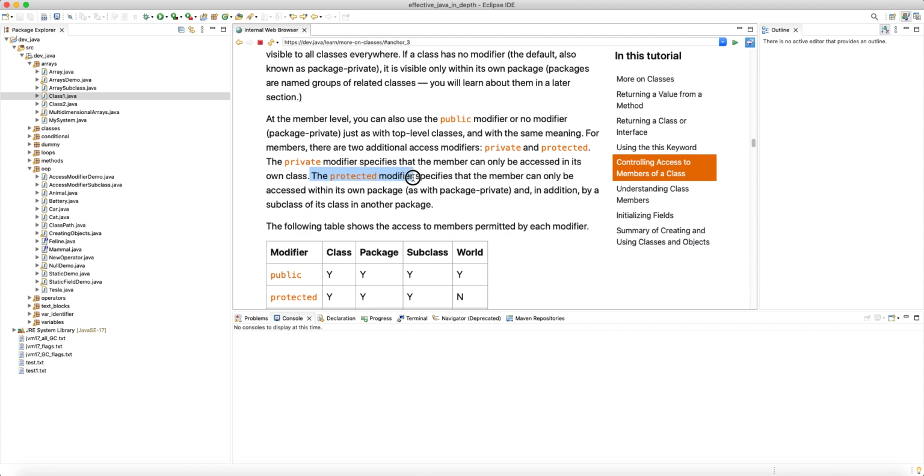The protected modifier specifies that the member can only be accessed within its own package, as with package private, and in addition by a subclass of its class in another package. Exactly in contrast to private, because private didn't allow even subclasses to touch the state, that's why we use protected. Protected is very similar to private: nobody else can touch it unless it's a subclass. So subclasses are allowed to touch the protected part of the state of the superclass.